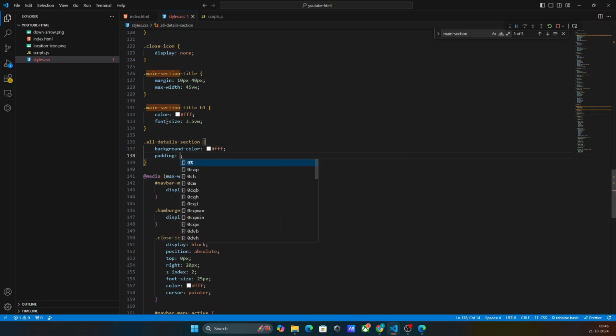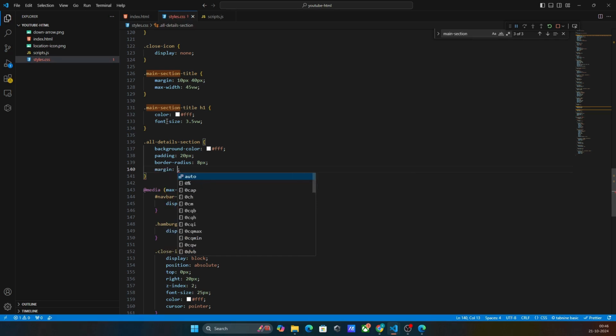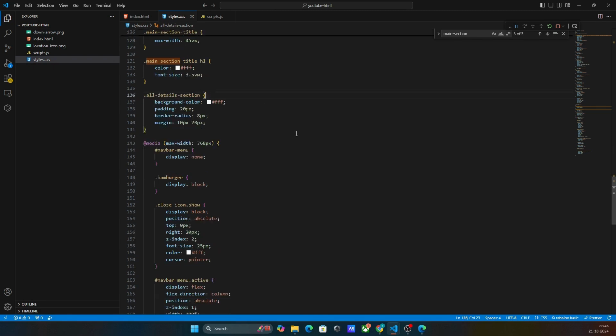We will have padding of 20 px from all sides inside this white background color that we have given to this section. Then we will need one border radius. Let's keep the border radius as 8 pixels from all the sides, a bit of a rounded border we want. Then we want the margin to be 10 pixels from top and bottom and 20 pixels from left and right. I think this would look pretty good.